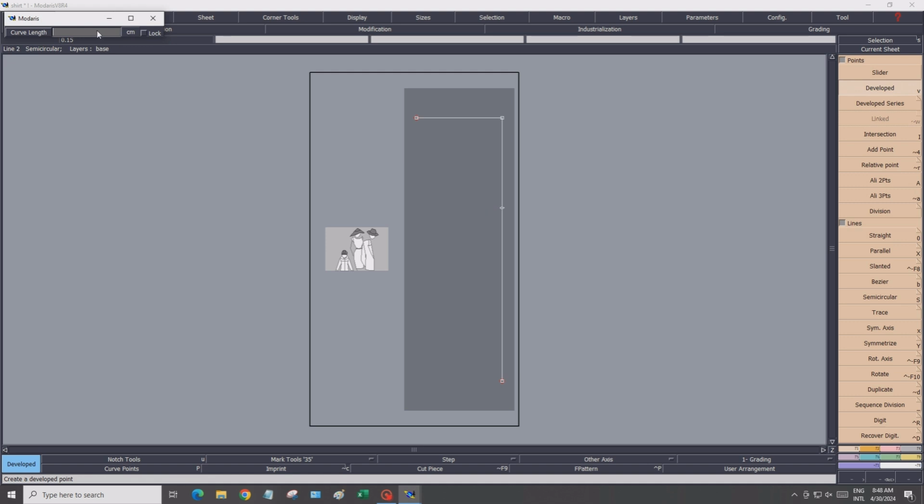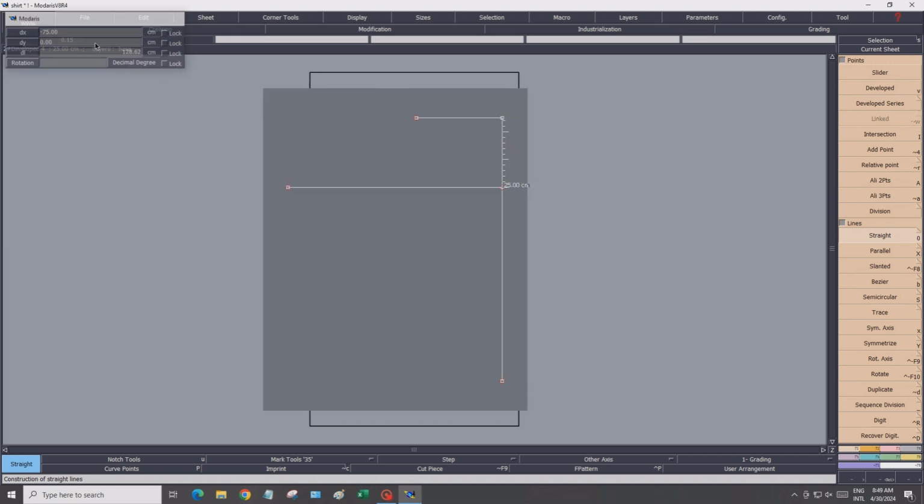Then we will select points developed. We'll put a point on the middle line of the back. Then we'll draw a straight line and we have the bust line of the shirt of our network. Points developed will establish the level of the waistline. Fill the information in the field. Enter. Line straight will draw a horizontal line.